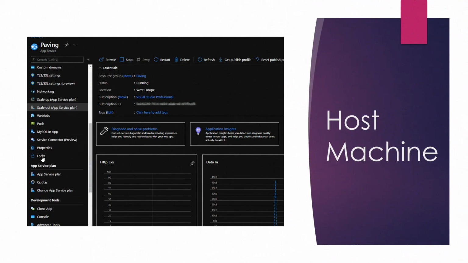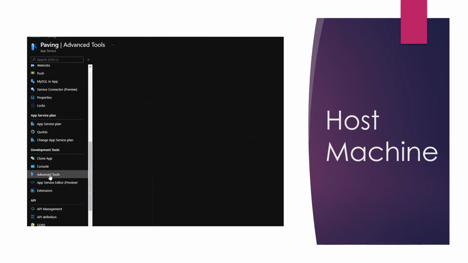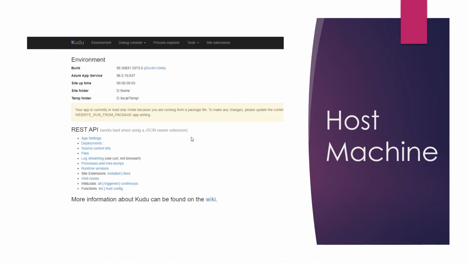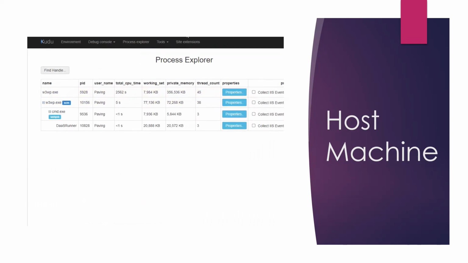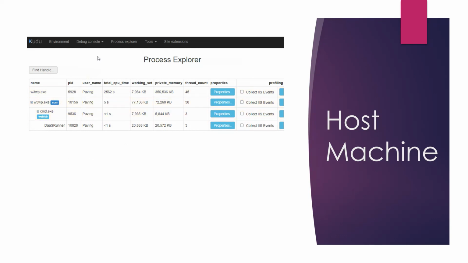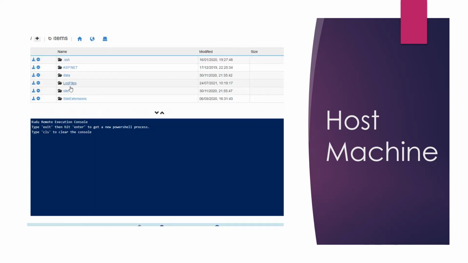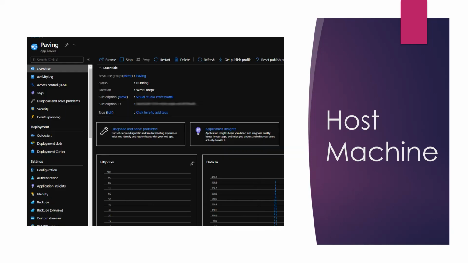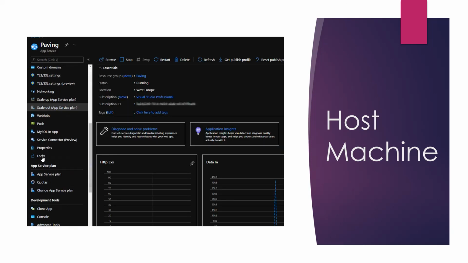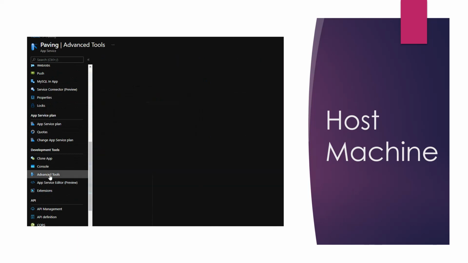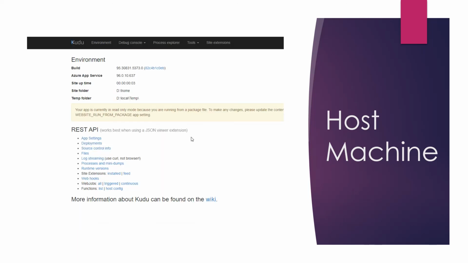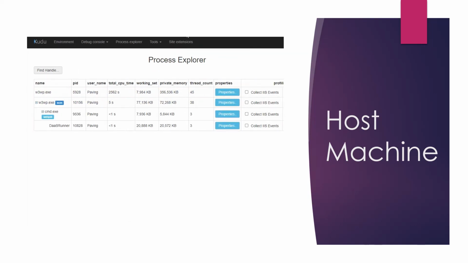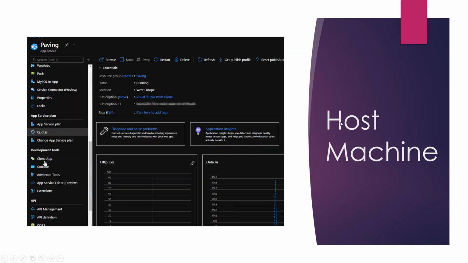And in here, this is an example of how you can see some advanced tools and the actual inside and file system of that machine in Process Explorer. This is just processes running, and this is PowerShell console. You can use command prompt as well to investigate that file system and see how the application is actually built. But the host machine is the machine behind the app service.